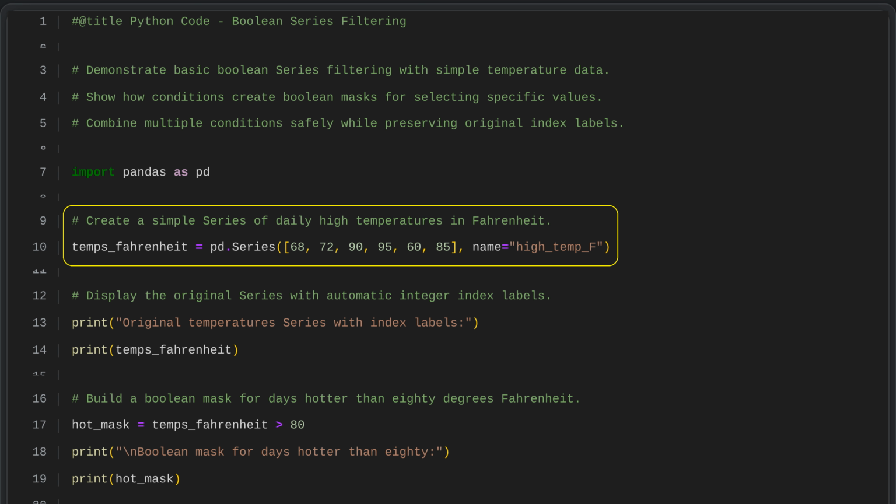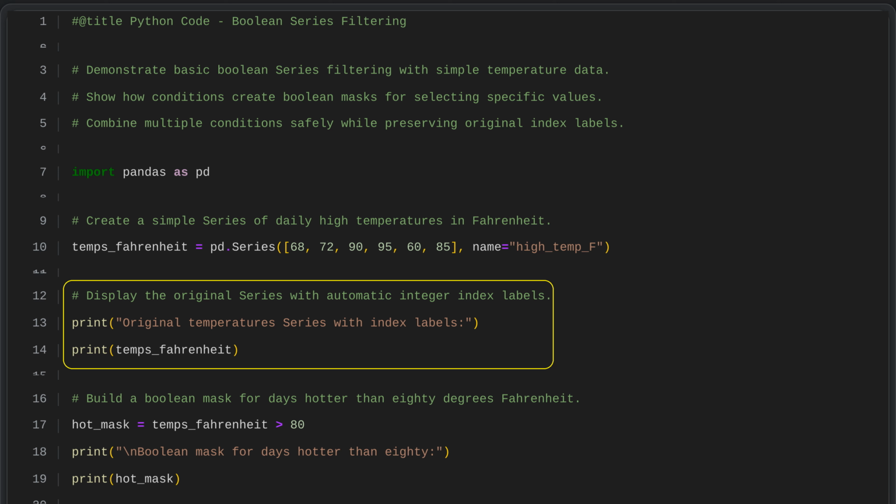We give this series the name HighTempF. With this setup, we can conveniently work with and analyze the temperature data using Pandas tools. We begin by looking at the original series of temperatures, which is automatically given an integer index starting at 0. Each temperature value is paired with one of these index numbers, creating a clear mapping between positions and values. By printing the series, we can see both the temperatures and their index labels together. This gives us a clear understanding of how the data is organized before we apply any filtering.